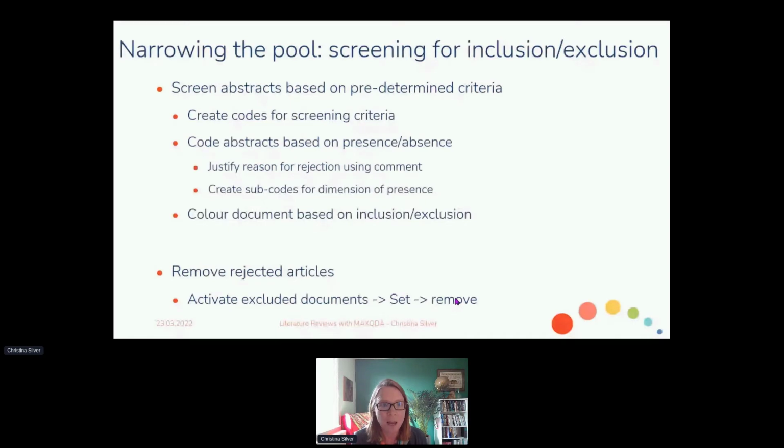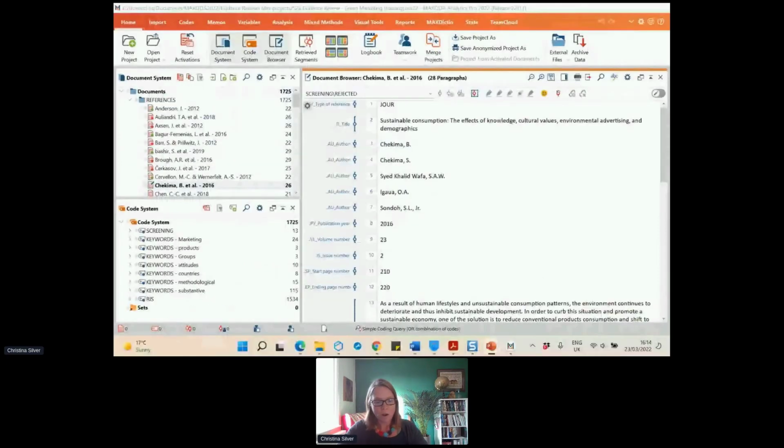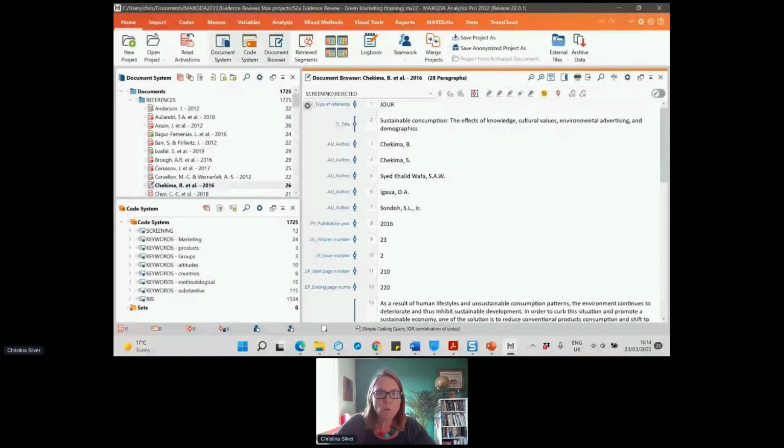Okay, so I'm going to show you the process of screening abstracts. We're working with the abstracts based on some predetermined criteria, and how we can use coding to do that process and then remove the rejected articles afterwards. That's what I'm going to initially show you as I now flick into my MAXQDA project. What I've got on screen here is this small sample of the materials.